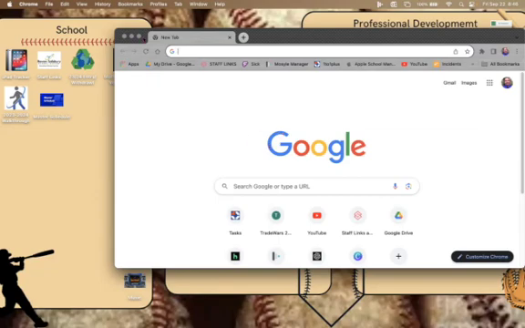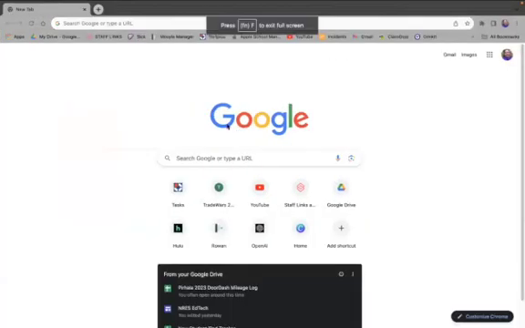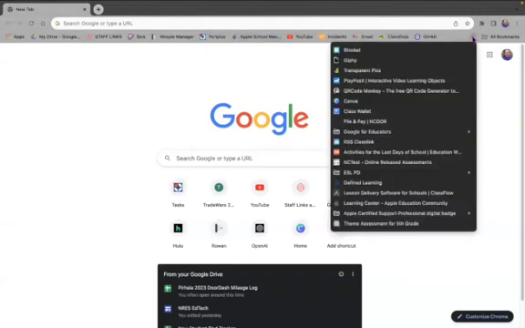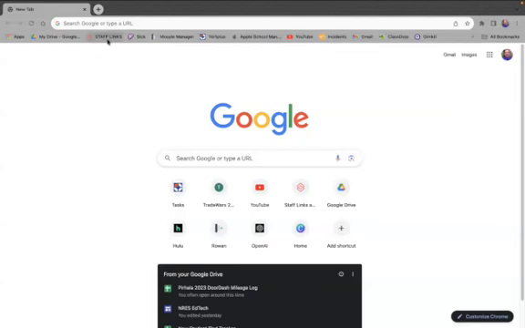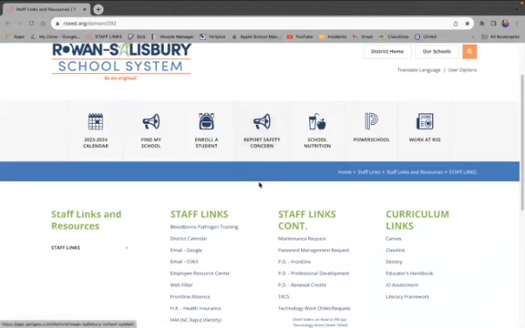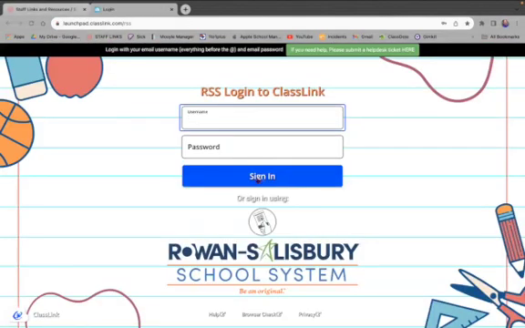From here, there's a couple different things you can do. If you have already been there and you've saved the address for ClassLink, it'll be there. You can go in through the URL. Alternatively, you can go to the Staff Links website and click on ClassLink.